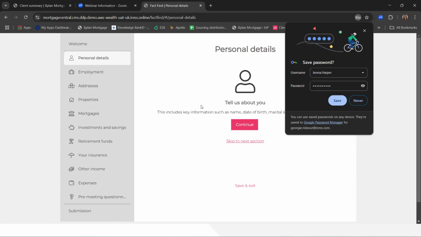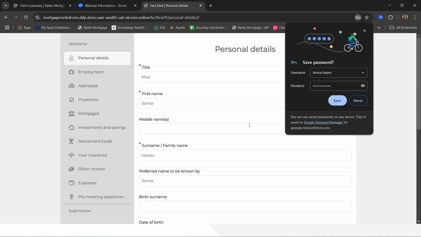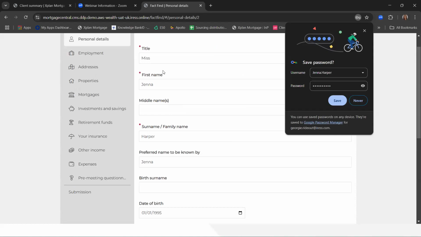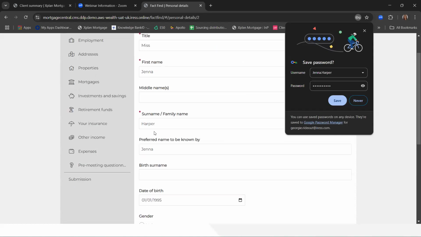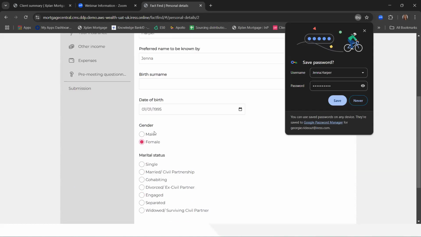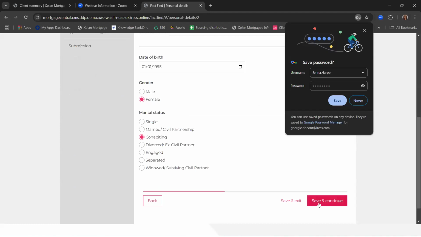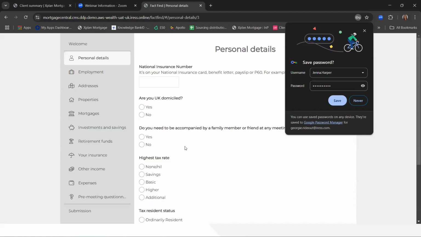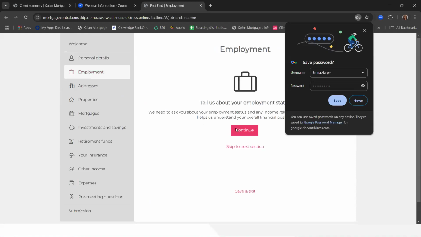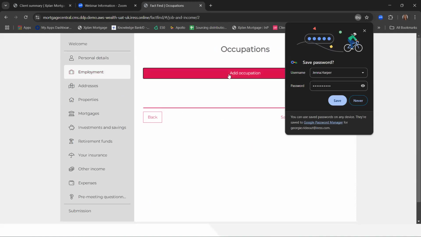So what I'm going to do is go to personal details. And you can see these are the bits that I've already filled in as the advisor. But I can then go in and add extra bits. So I can fill out these bits, save and continue. I can then go through to employment. And let's just say I'm going to add in an occupation.